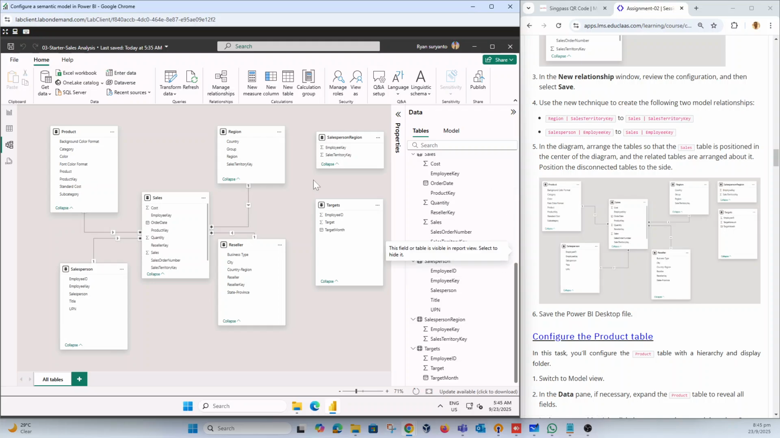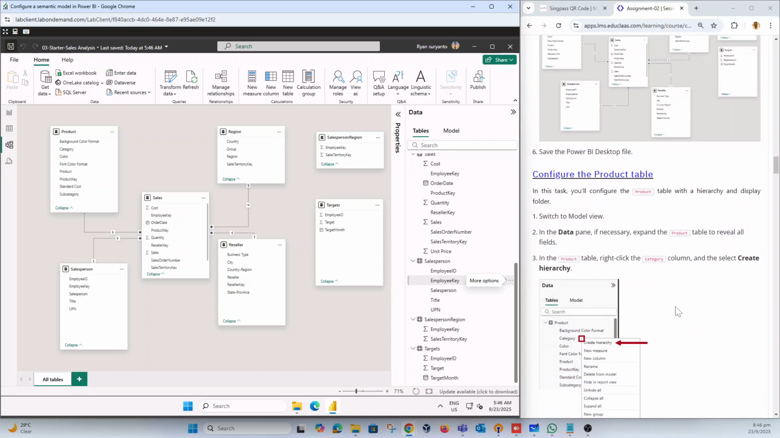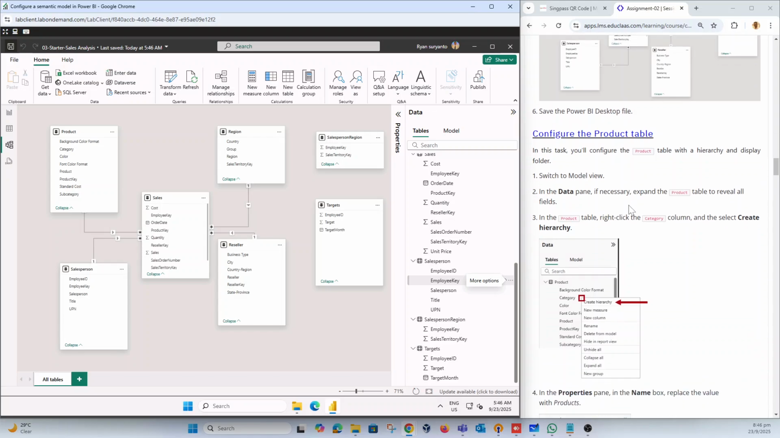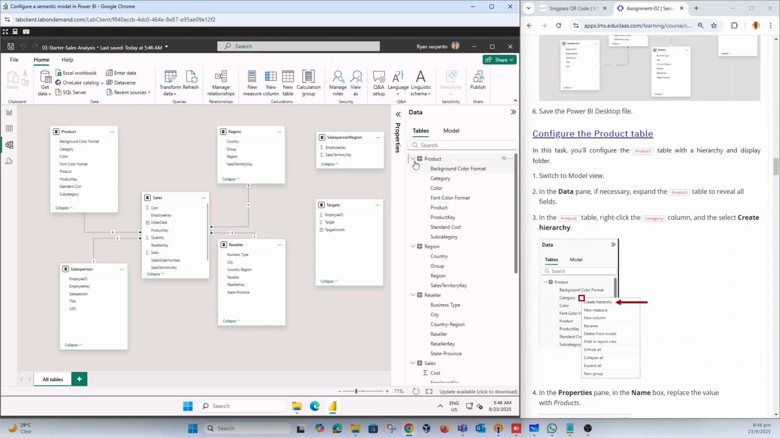Okay, save the Power BI desktop. So it is saved in the OneDrive. Now we configure the product table. In this task, you configure the product table with the hierarchy and display folder. So switch to the model view, which is here. Then after that, in the data pane, if necessary, expand the product table. So this is the product table.